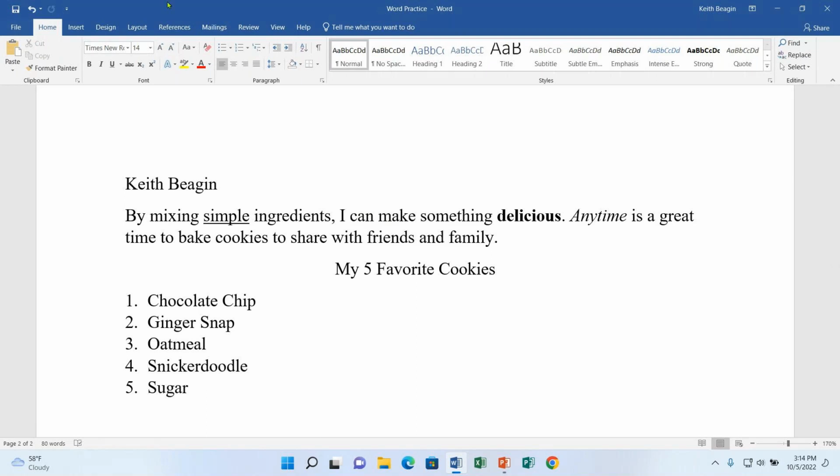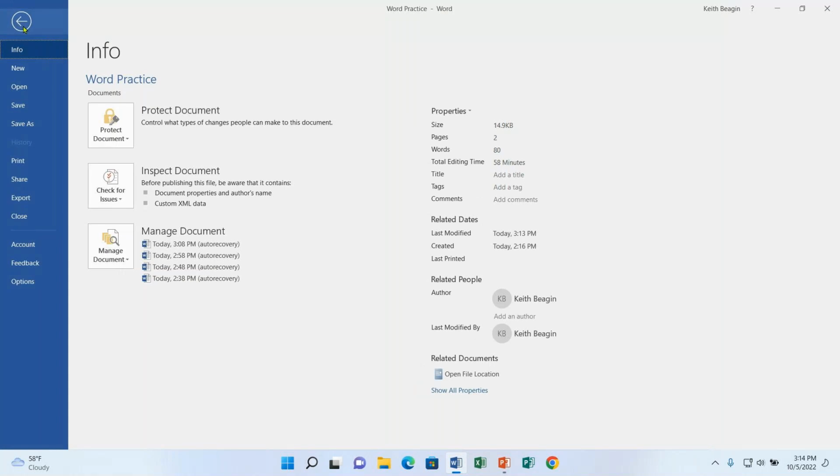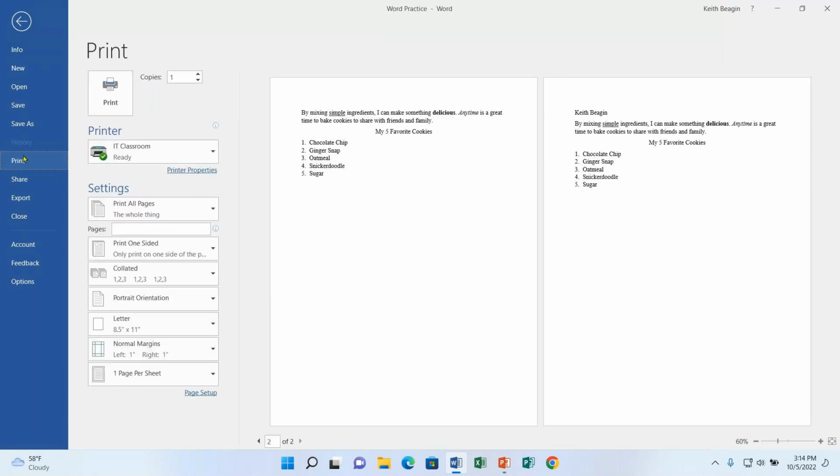So to print, I go to my file menu. On the very left side, about halfway down, you'll see print. Once upon a time, this would just do a quick print and just send it to the printer, but nowadays, it first takes you to a print preview. So you can review it, make sure it looks good before you just go ahead and print.